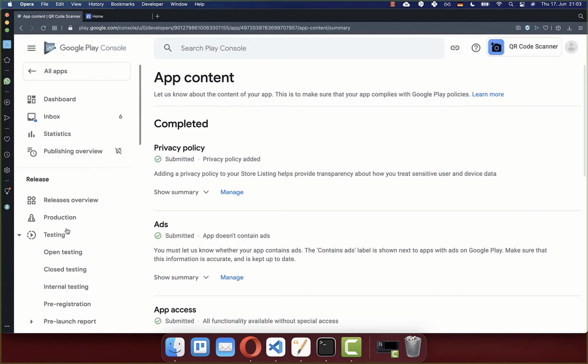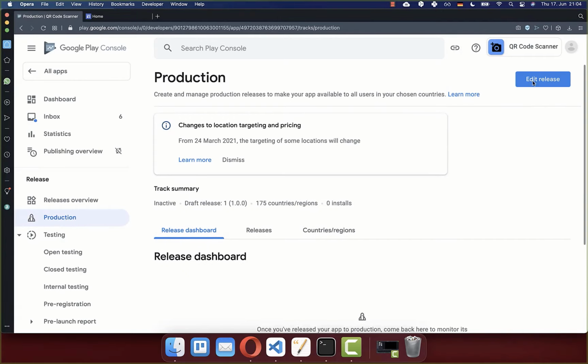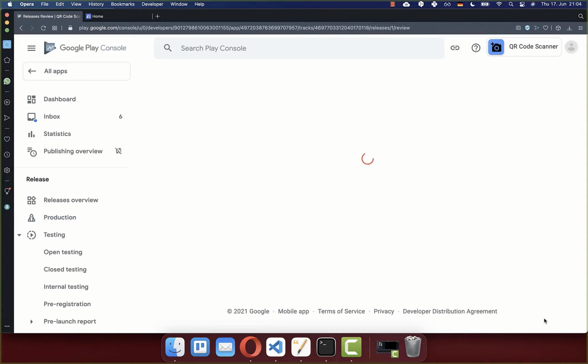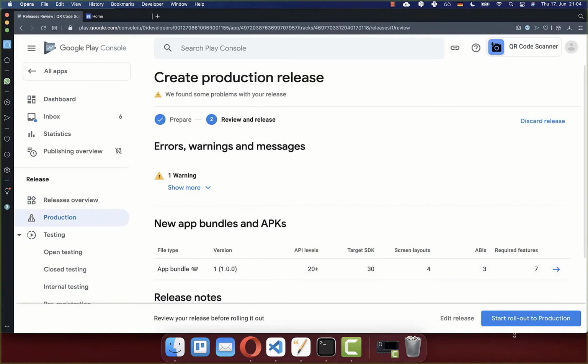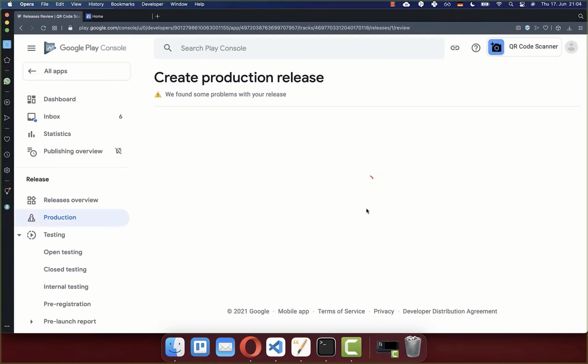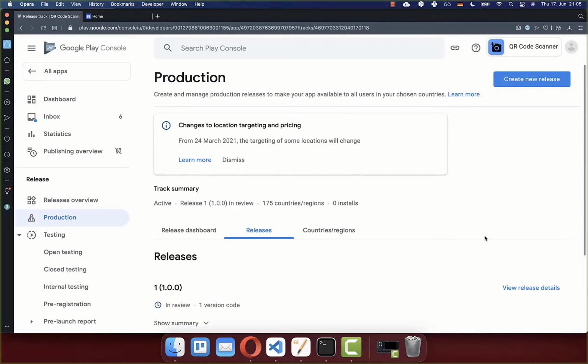Therefore, go back to the track where you have created your release. So in my case, I have created it within the production, and then click here on Edit Release. And now you can click here on Review Release. All the errors should be gone, and then you can click here on Start Rollout to Production and click on Rollout to submit your selection. Google will now manually review your app that you have submitted, which can take up to 48 hours. And once it is approved, it will then be listed within the Google Play Store.